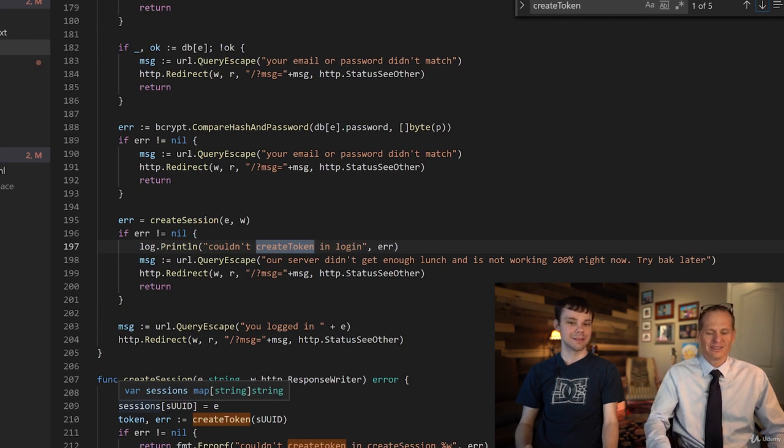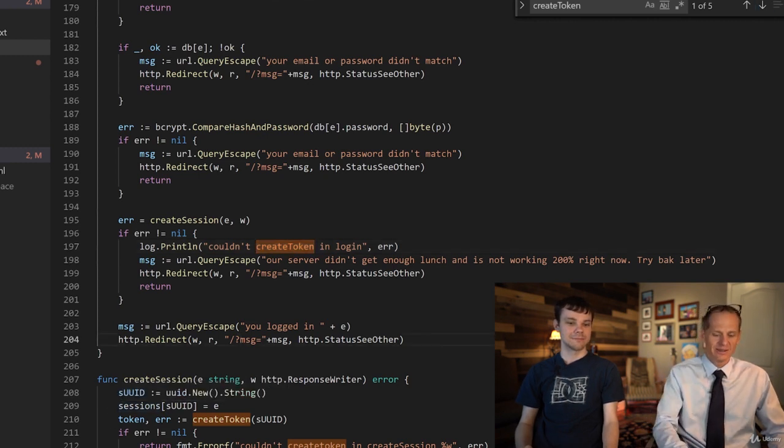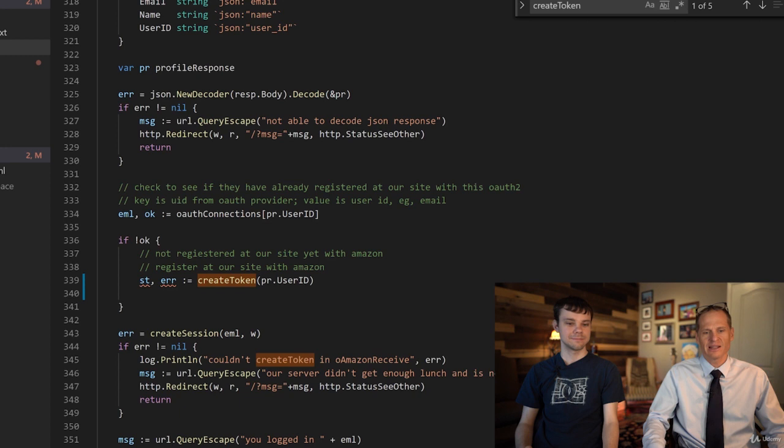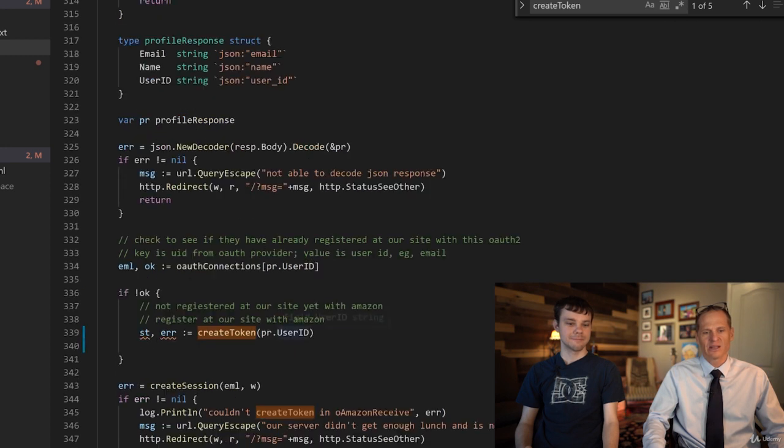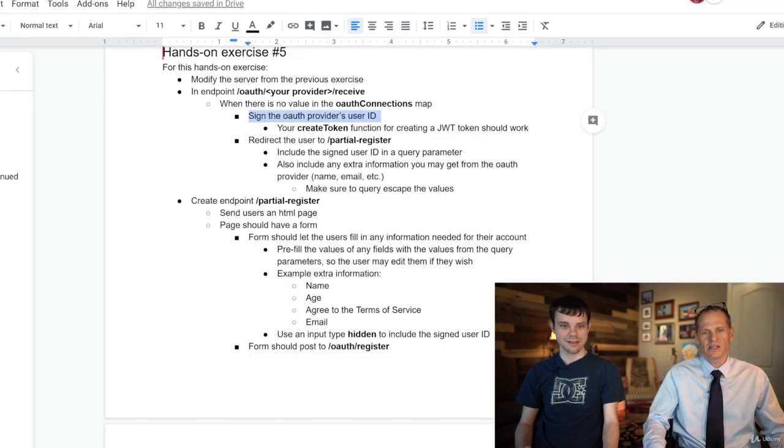Oh, okay. I'm kind of thinking, all right, that clicked a little bit. Yep. So create token, we just gave it that. And so we're just going to sign token. All right, great. So let me follow my directions. Create token, redirect the user. The create token function for creating a JWT token should work. Redirect the user to /partial-register and include the signed user ID in a query parameter. Also may include any extra information you may get from the auth. Make sure to query escape the values.